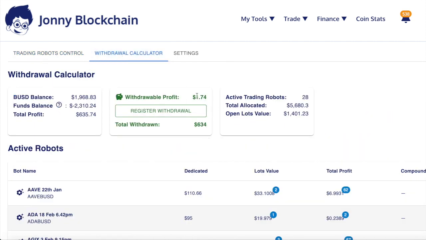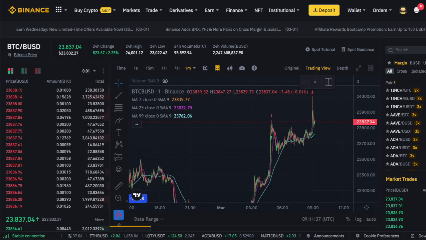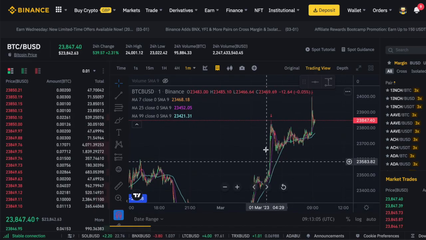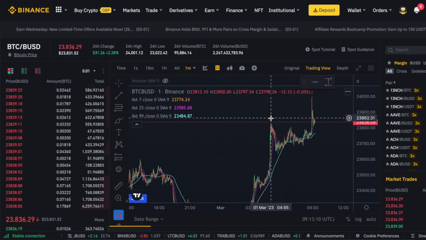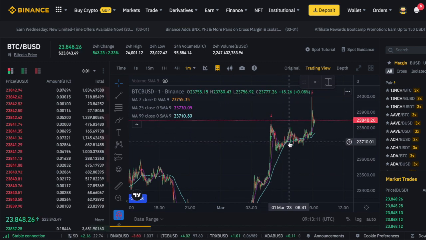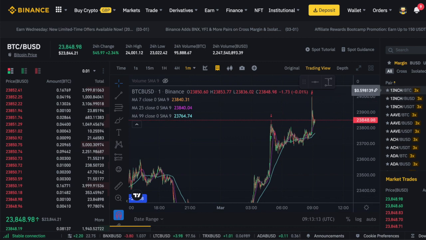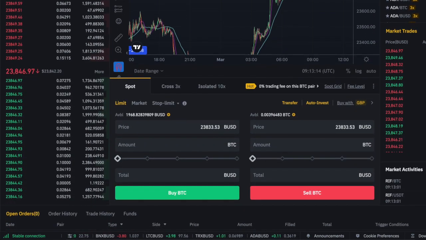So my bots already this morning have made $1.74, and if I come over to my Binance account, you can see it's Bitcoin that's had the trades, as Bitcoin's had this pump. I've sold at the top there, bought down the bottom here. The bot hasn't sold again at the top there. So absolutely fantastic. The bot works like a dream.